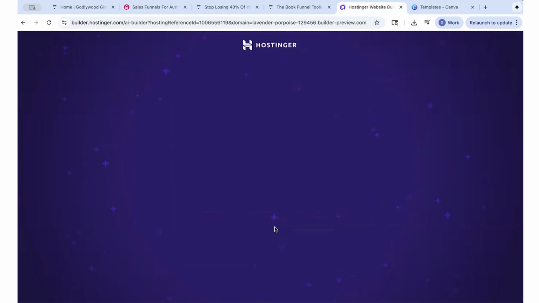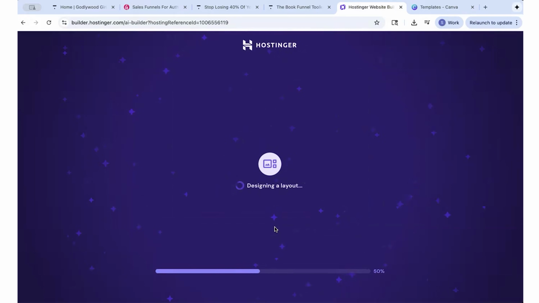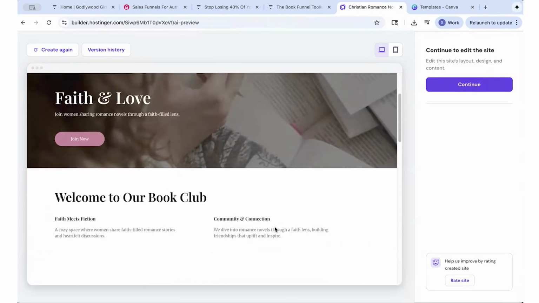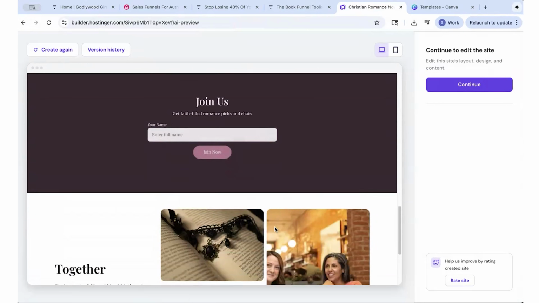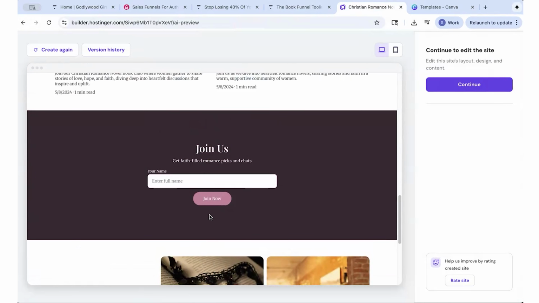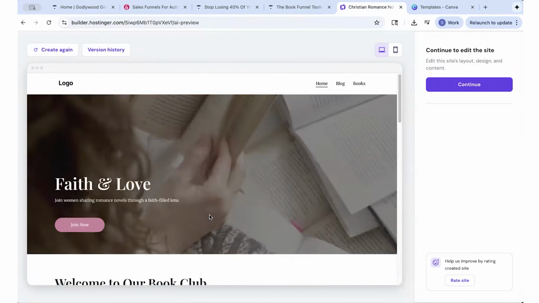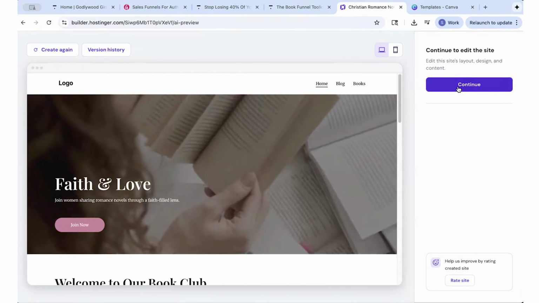And I'll click here, create a website. And you are going to see how quickly Hostinger will get your website set up for you. You really do not have to let this take you a long time anymore. Now with AI, you can have a website built for you within just a couple of minutes. So here is our Hostinger website. Look at this, I love it. So simple. And it already has a place here for people to join my email list, which is excellent. So I'll just hit continue.